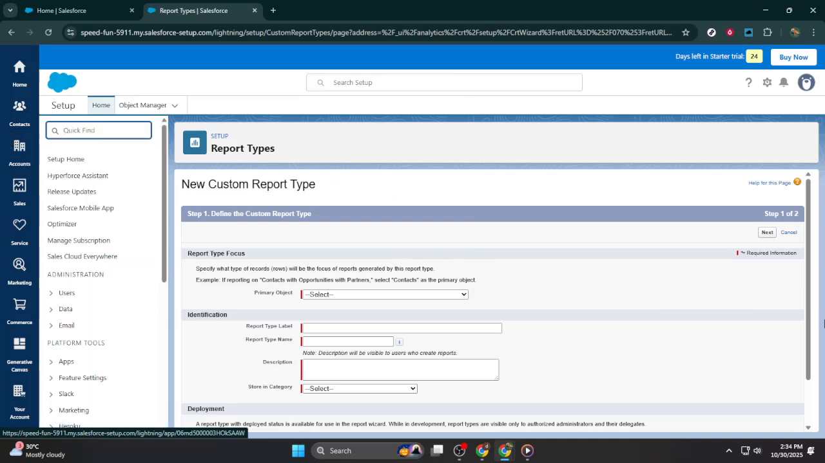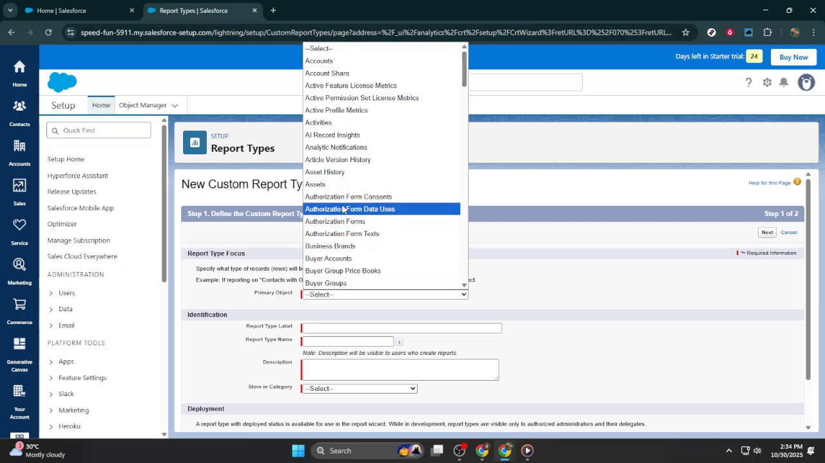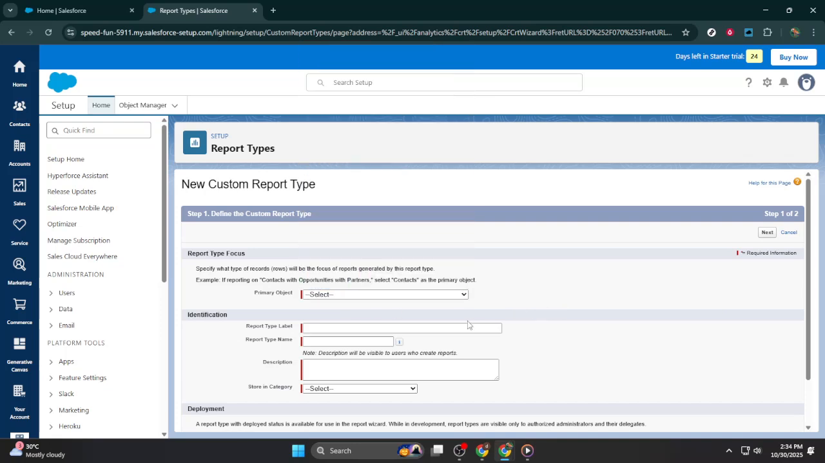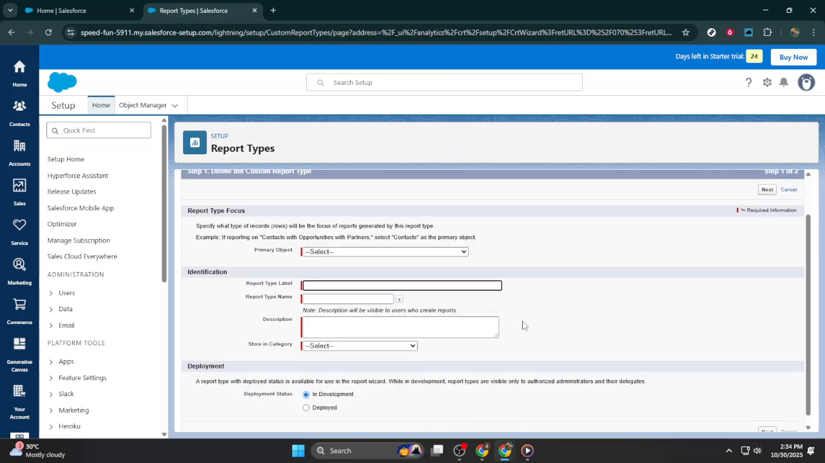Next up, you should see a section for description. This is where you detail the function and purpose of your report. A useful description assists your teammates or other users in understanding how your custom report can benefit them.